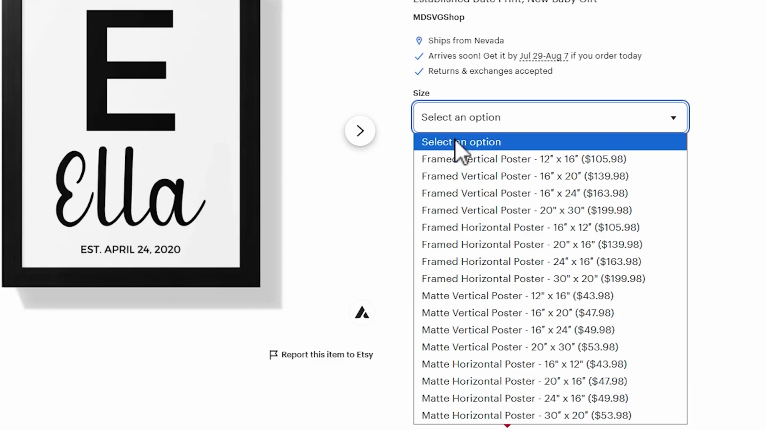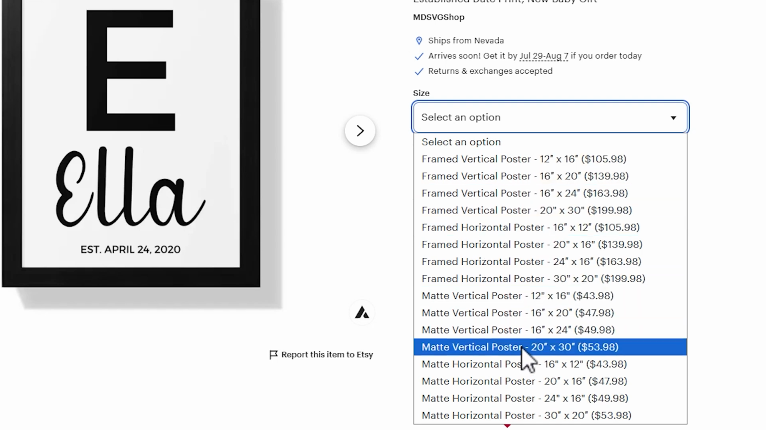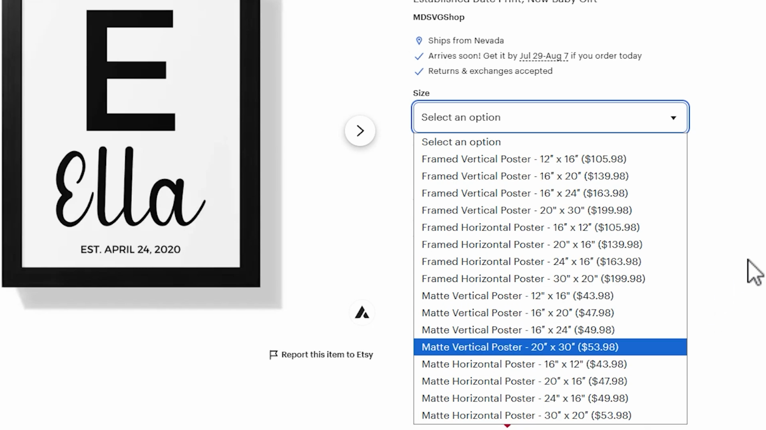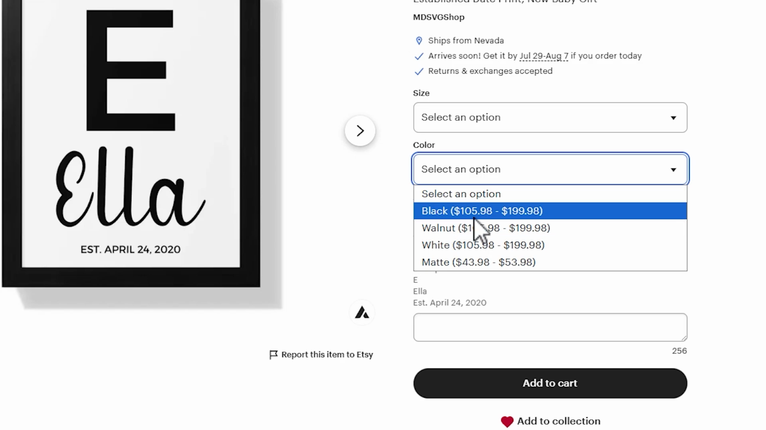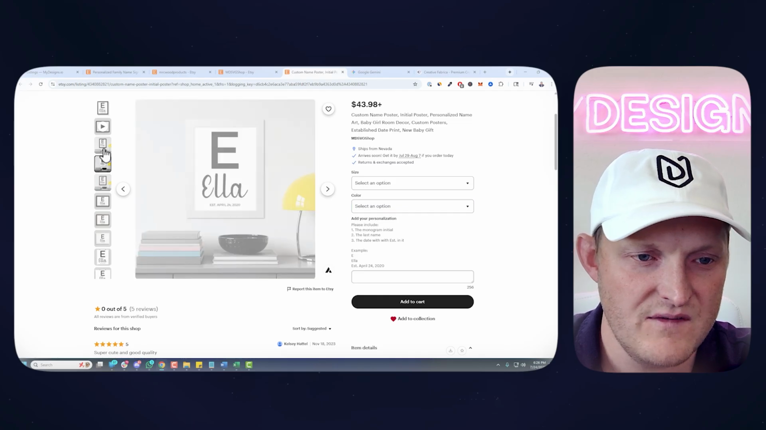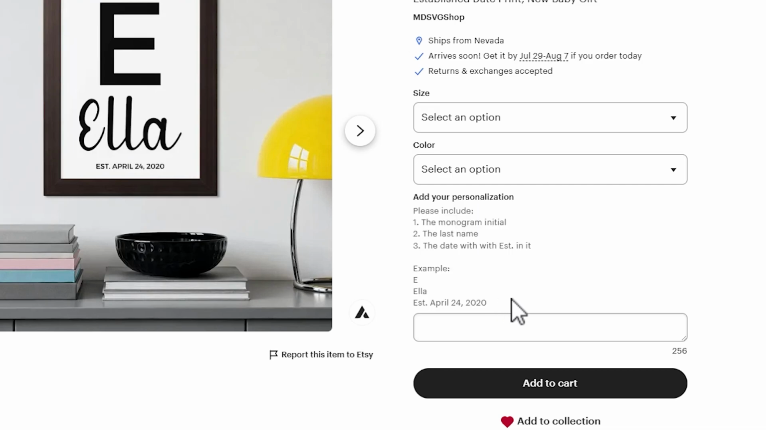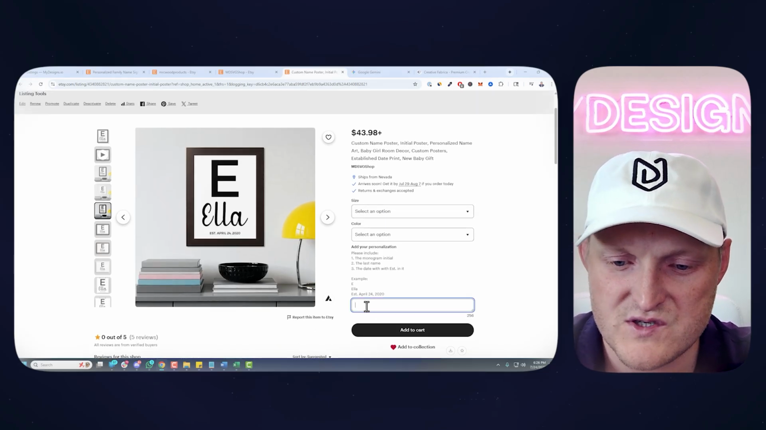Under size, got the framed vertical poster, got the horizontal poster, got the matte vertical poster, matte horizontal poster. So we have 4 different products that your customer can choose from. There's different colors. The matte's only going to apply to the posters, but these colors will apply to, you know, the frame color of the frame here. And then your personalization message. So what's really cool about this, they choose the exact product they want. They give you the personalization details.